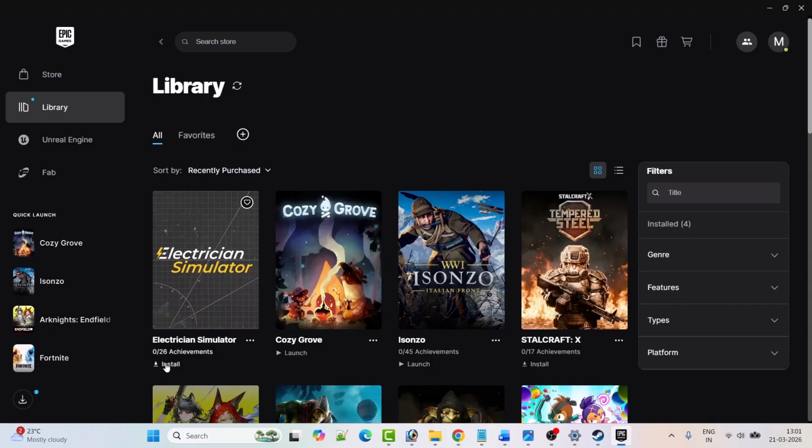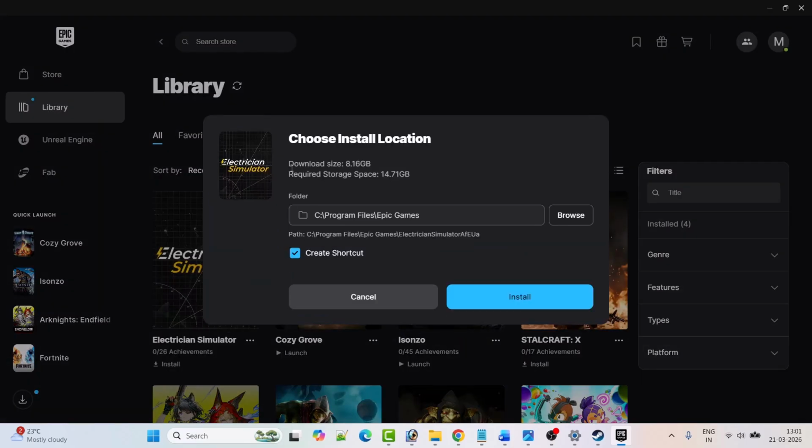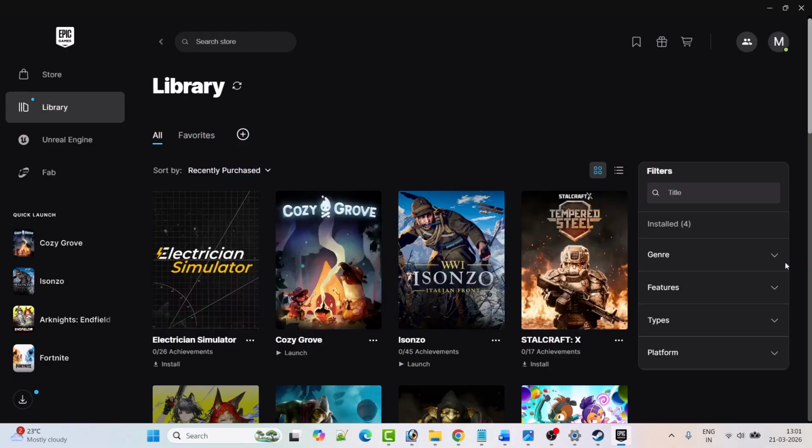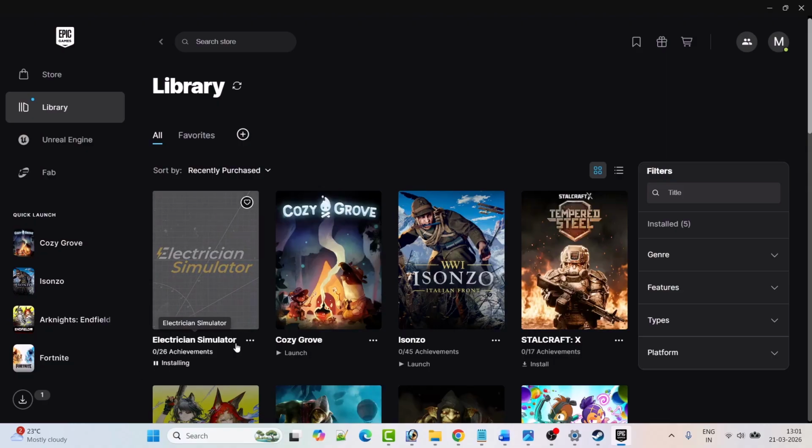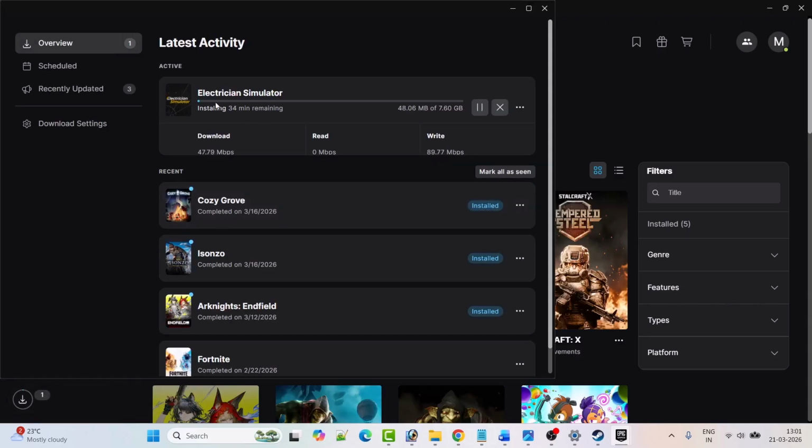So click on install button. Now the game download size is 8.16 GB. So make sure your PC has enough memory space and then click on install button. Click yes to allow. And then you can see Electrician Simulator game is getting installed on my PC. You can click on this arrow button and here you can see Electrician Simulator game is getting installed on my PC.